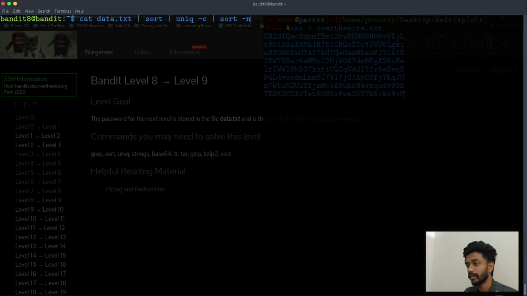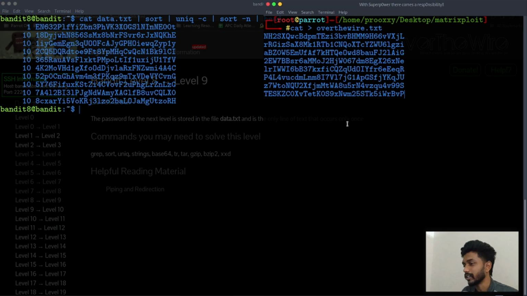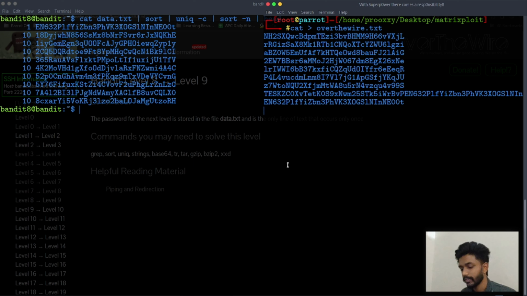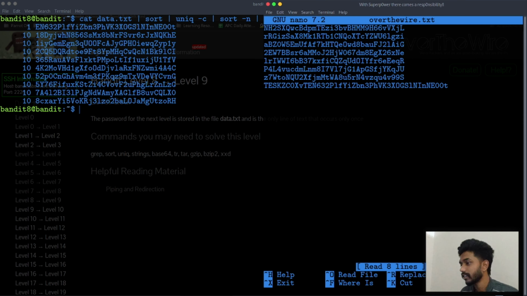Again, I can make this command bigger, and I can add head. No need to go further down, and here it is. So I have got the password for the next level. I'll make a note of it here. Okay, I'll remove this file with nano over the wire.